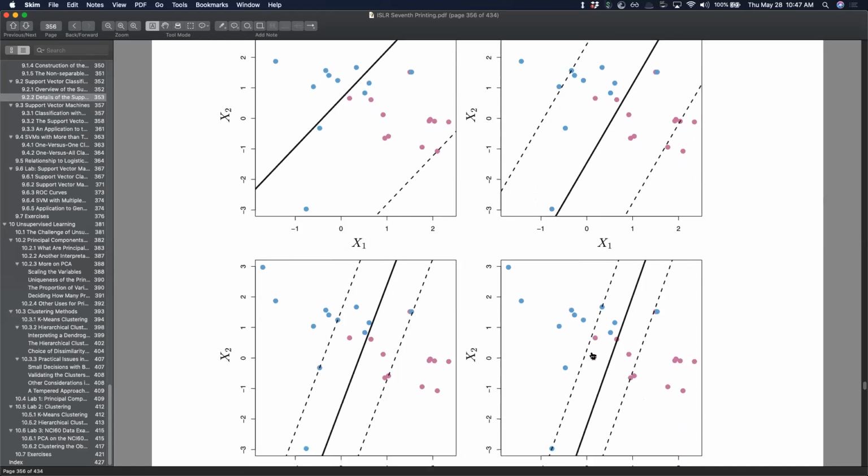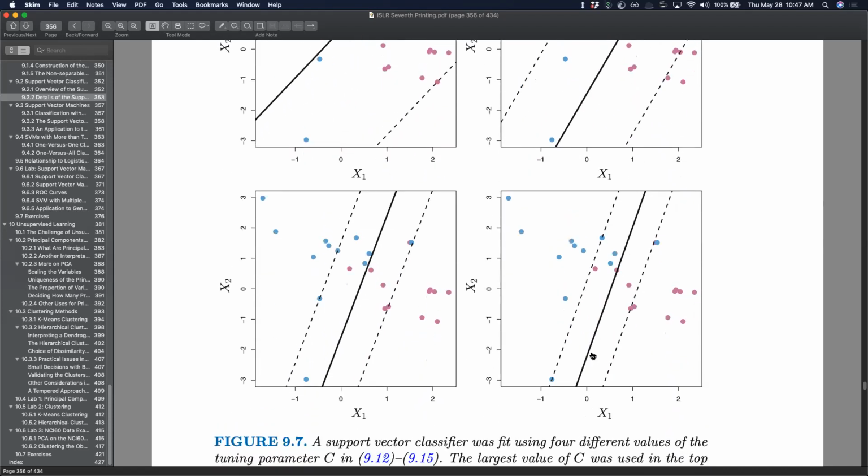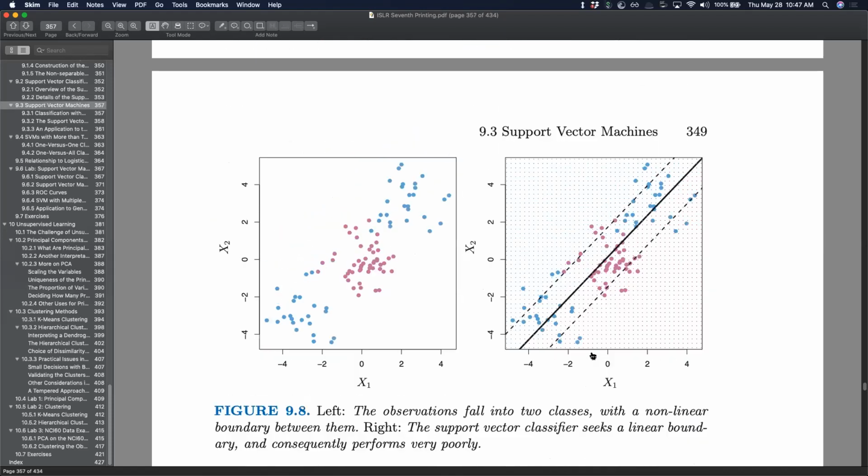And then the next point that I wanted to show is actually right here.